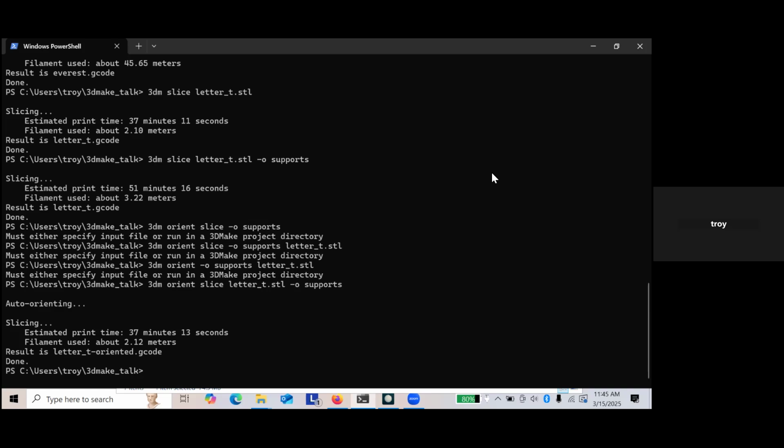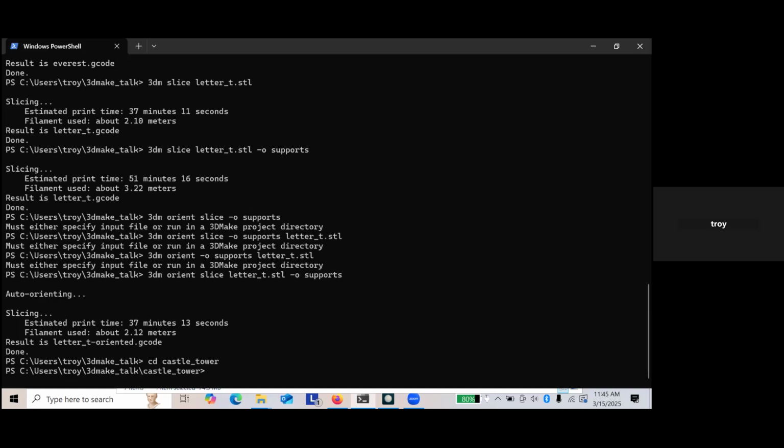For the purposes of this demo, I've already created an empty project that has just a very small amount of boilerplate code in it so that we can get started more quickly. This project is in the folder that I have here called Castle Tower. I'm going to use the CD command to change into the castle tower folder. Now that I have a project, we want to describe a model, and we can open a text editor to edit that model using the 3DM edit-model command.